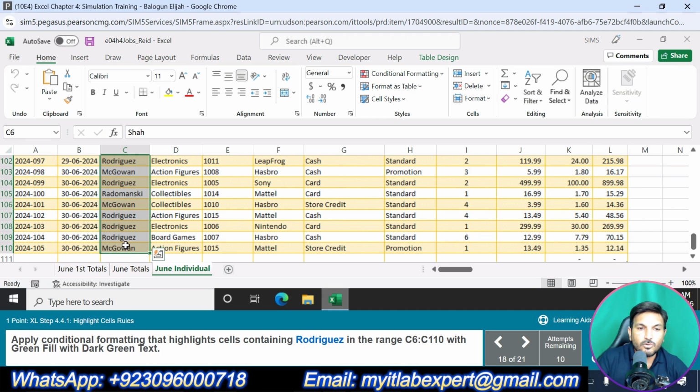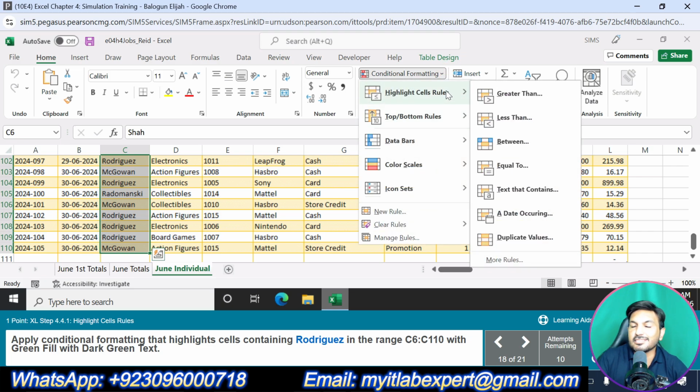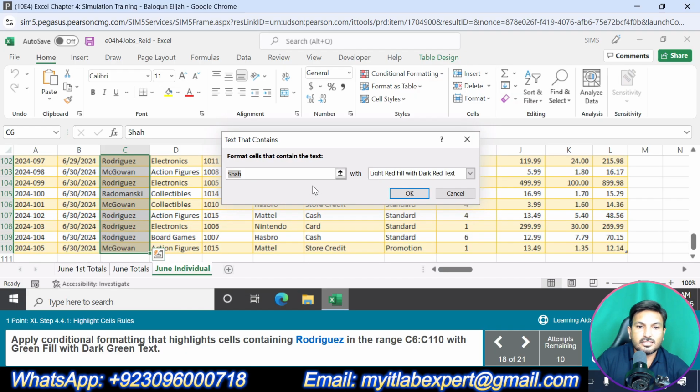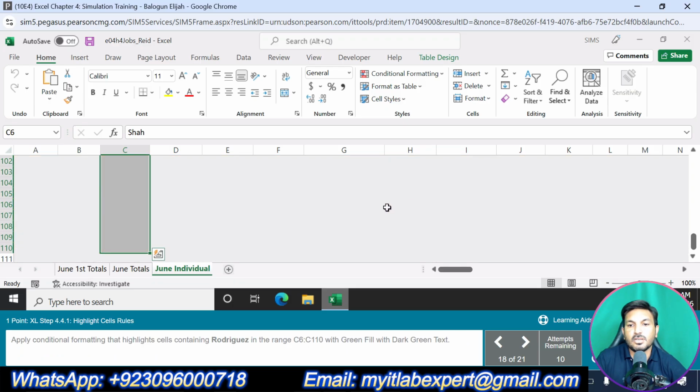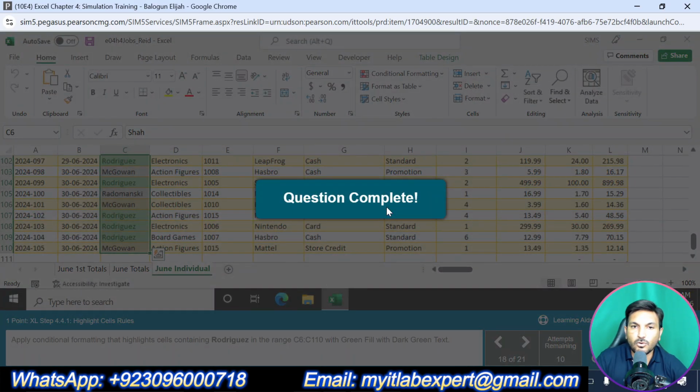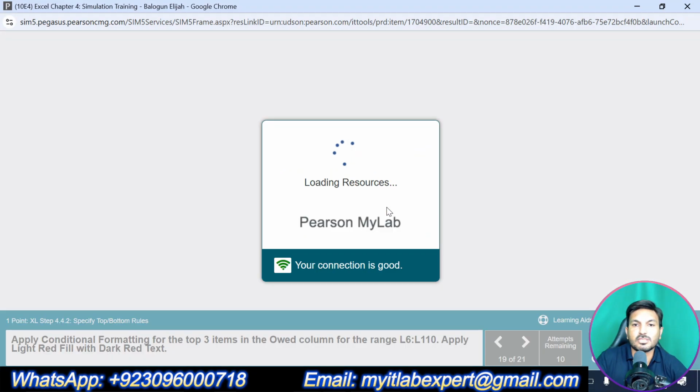Okay. Now we are supposed to go to the home tab in conditional formatting. Select this highlight cell rules. Okay. Text that contains this name, that is Rodri. We will type this name here. Okay. And here we will change to green fill with dark green text. Click OK. That is question number 18. Now we are supposed to do the next question, that is question number 19.